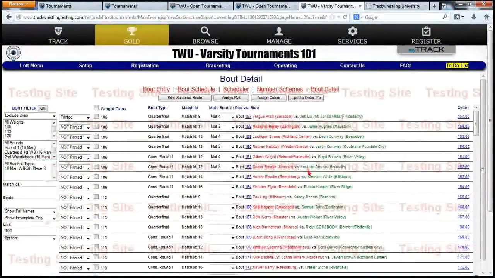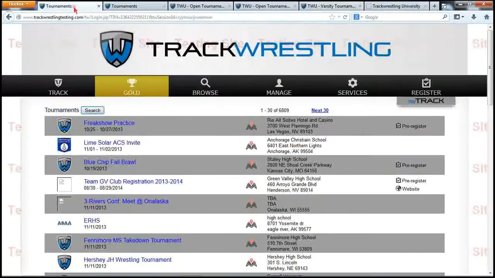The next thing I want to do is show you how your table workers are going to score bouts, and that's probably one of the biggest things. Instead of writing on bout sheets, of course, they're going to be logging into your tournament, and they're going to be scoring your matches right on the computers. So I'm just going to come over here, and I'm actually at the testing site homepage. And this is what your workers will do.